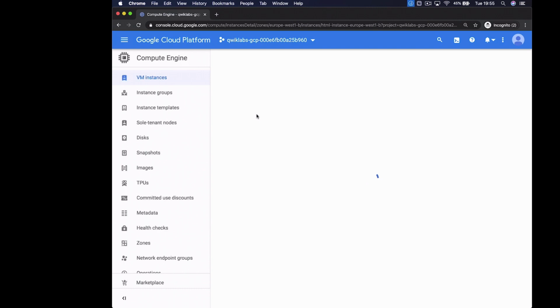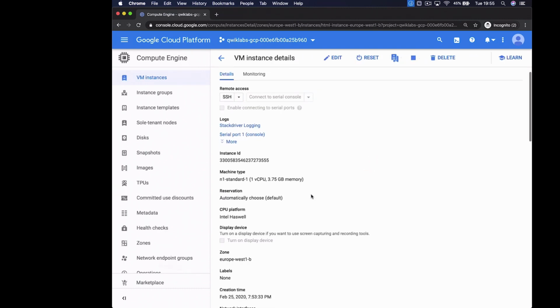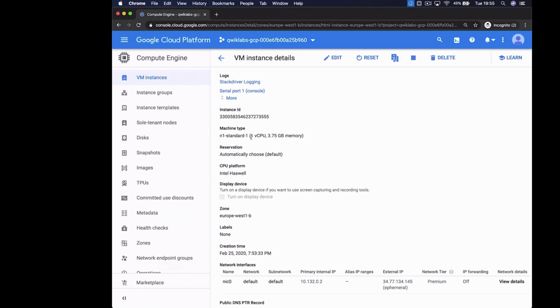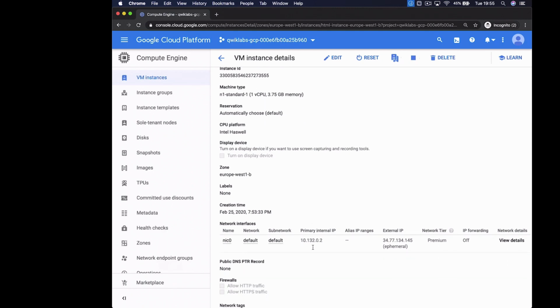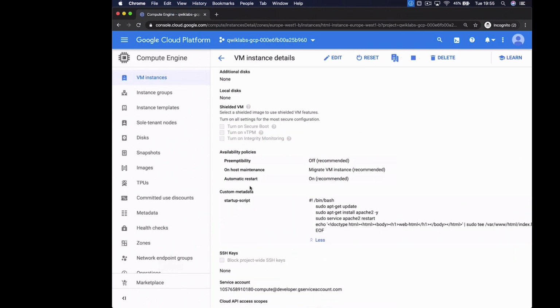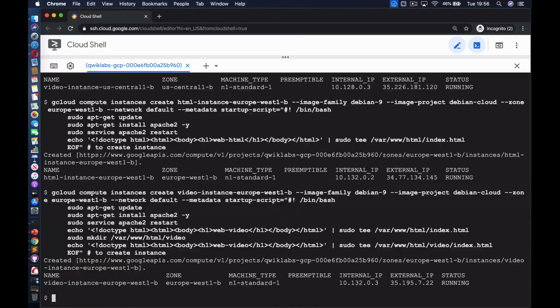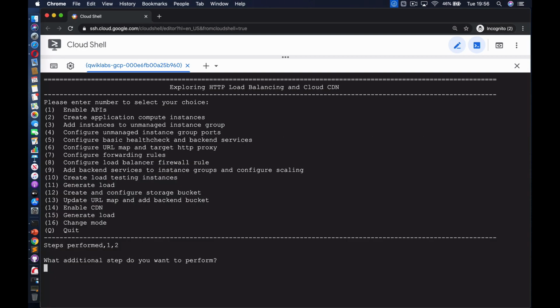If you select any of these instances, you should be able to view additional configuration information. For example, the machine type, the IP addresses, both internal as well as external IP. If you scroll down to the custom metadata section, you should be able to see the startup script that enables us to install an Apache web server at startup time, as well as configure a custom HTML page. We're going to move on to the next step.